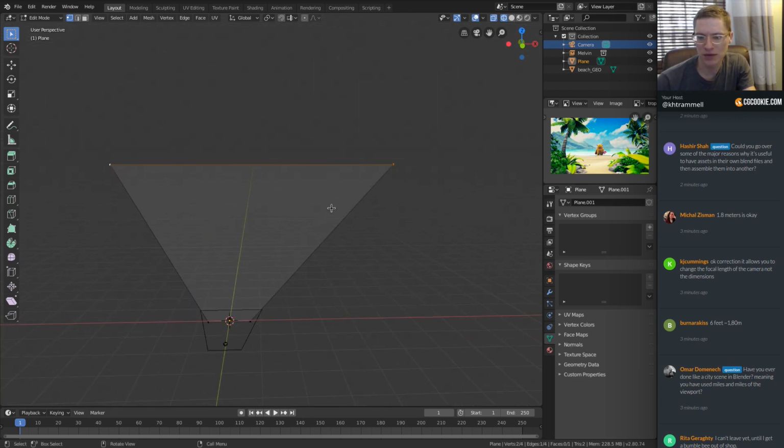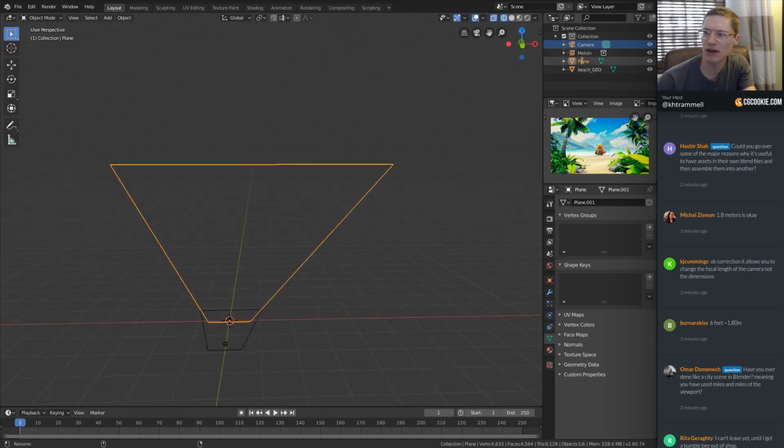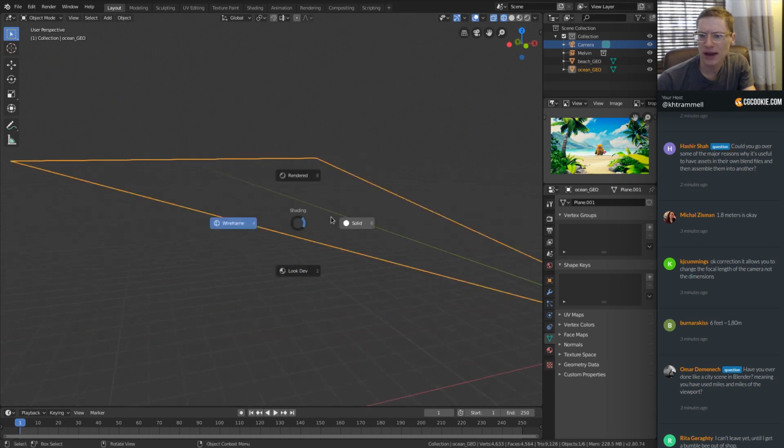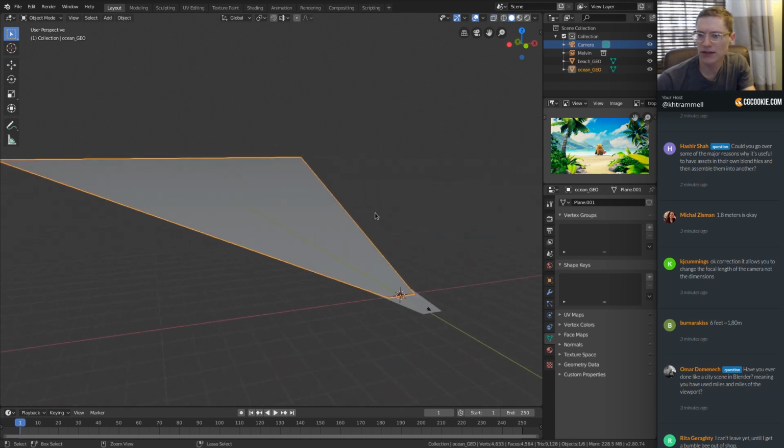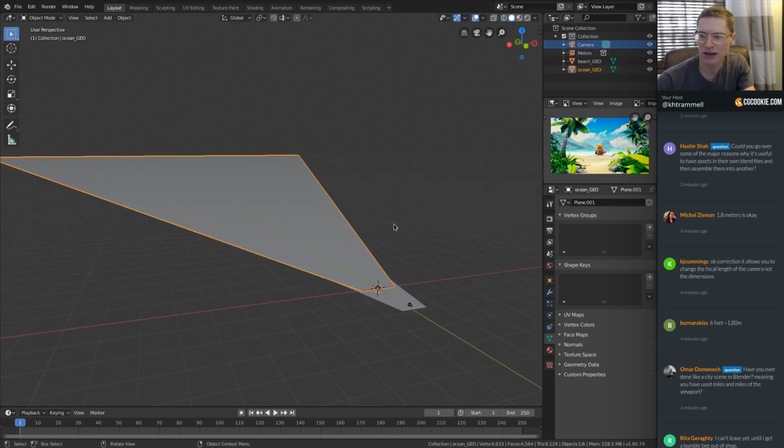So yeah, we've got the ocean set up. Let's rename this Ocean Geo. And I think at this point we're ready to start adding some materials and giving it a little more context.